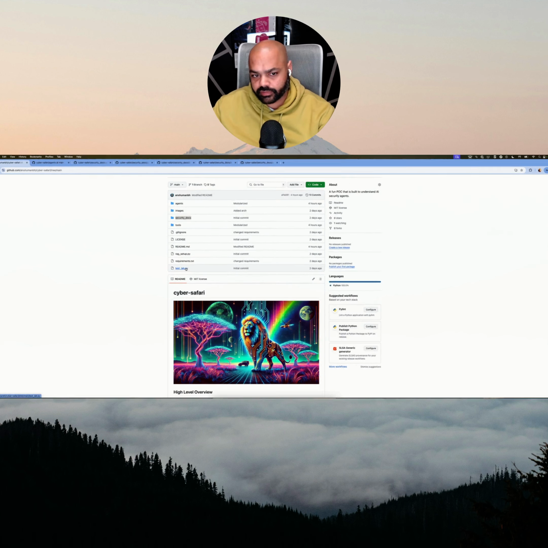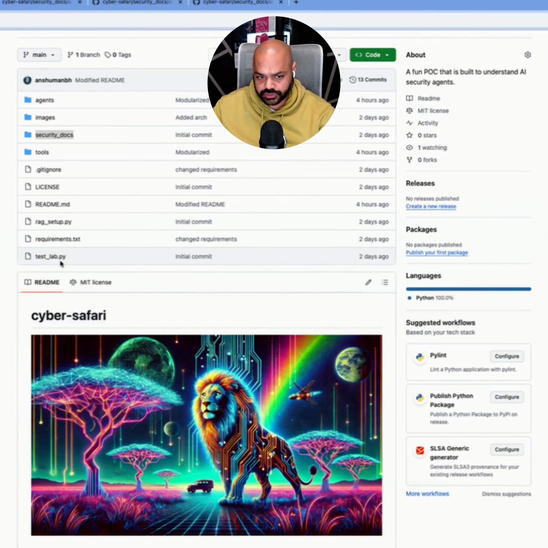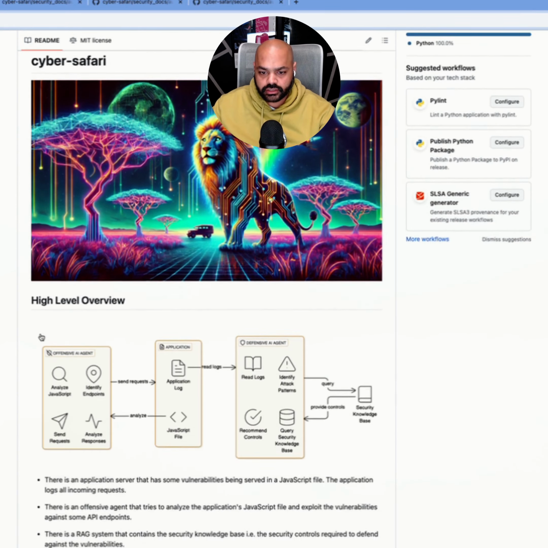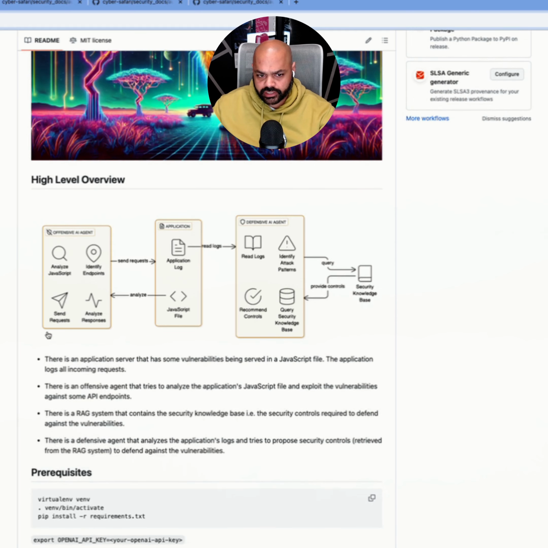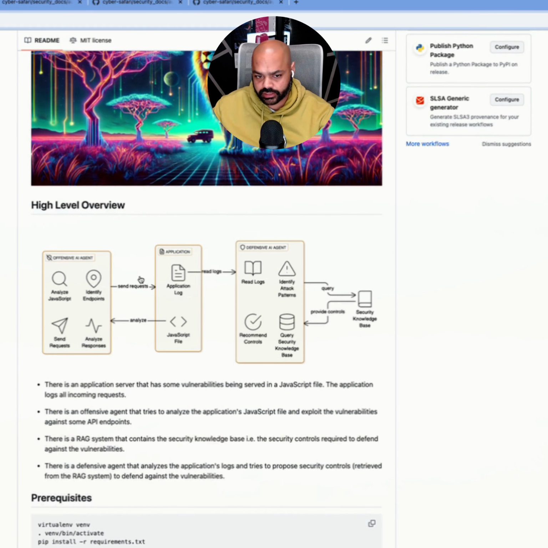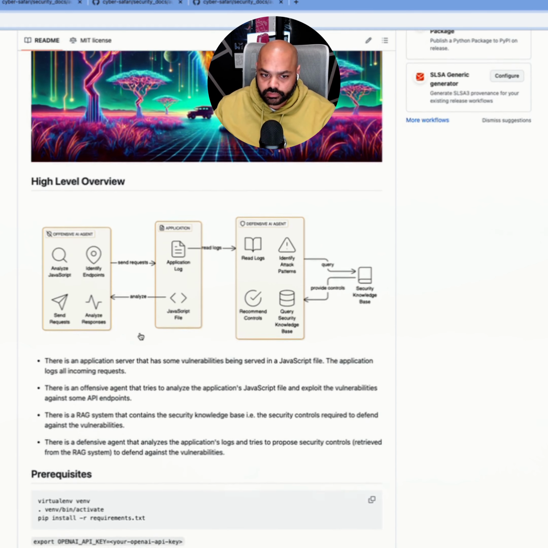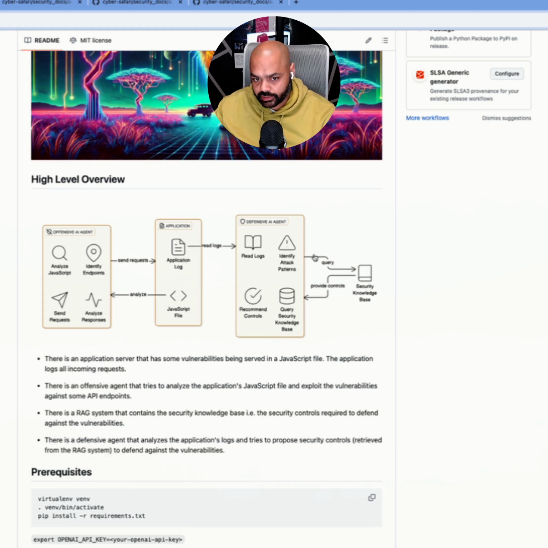And the testlab.py is the vulnerable app server, which is serving a malicious JavaScript file, right? So the architecture of Project Cyber Safari so far, and again I mentioned so far because it is capable of extending into whatever we want it to be. I think the possibilities are endless. But for right now, this is what it has.